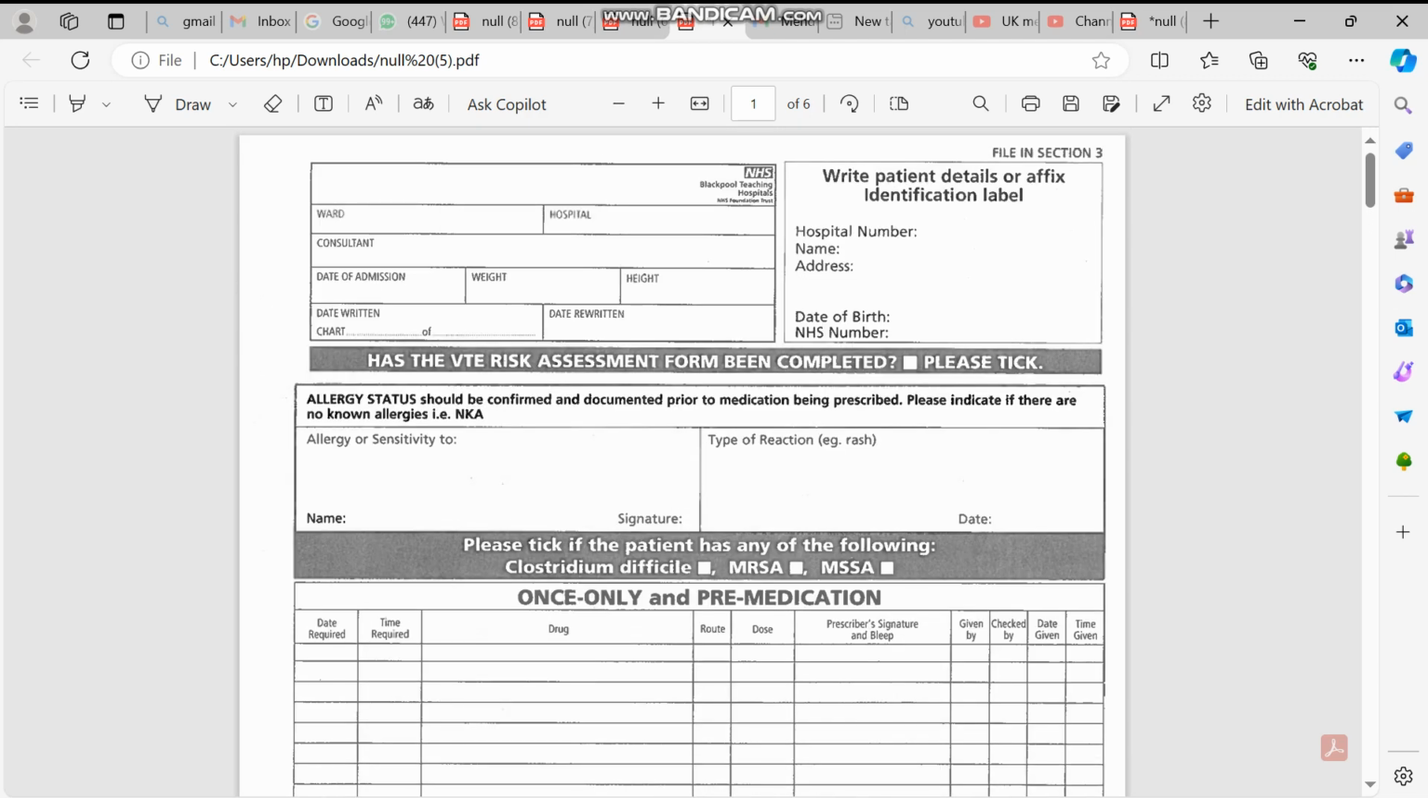So on the first page, one of the most important things is the VTE risk assessment. If it is mentioned on the paper, if the patient has a VTE risk assessment form, then if it is completed, you will have to tick it, otherwise let it go. Okay, so this is one of the most important things to fill in on your paper, the allergy status.